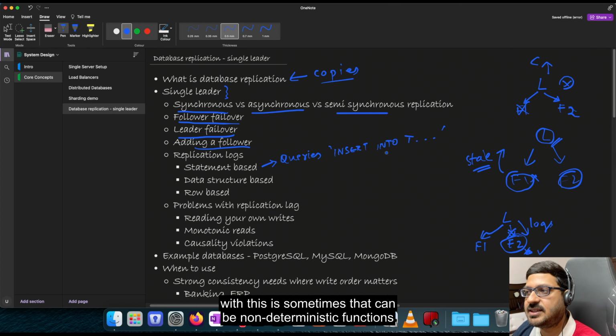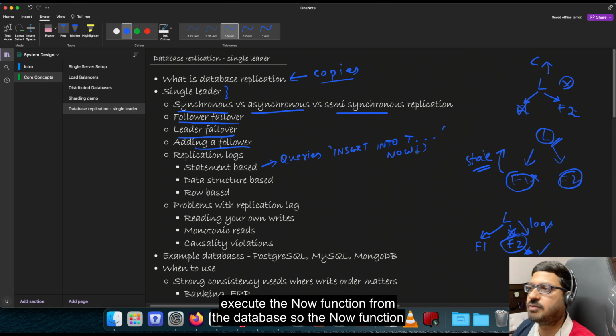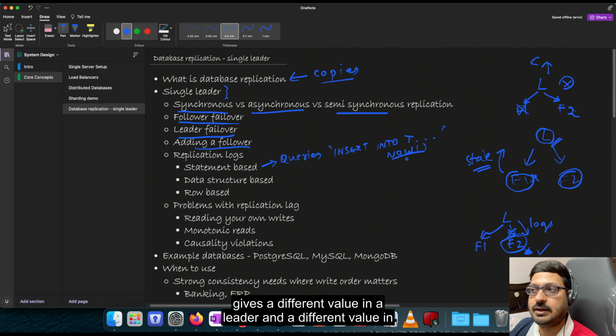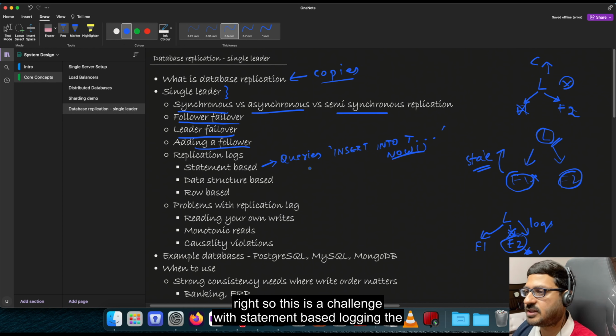But the problem with this is sometimes there can be non-deterministic functions. For example, I want to insert a timestamp, which requires executing the now function from the database. The now function gives a different value in the leader and a different value in the follower. So this becomes non-deterministic and there is a difference of data, which leads to inconsistency in the database, right? This is the challenge with statement-based logging.